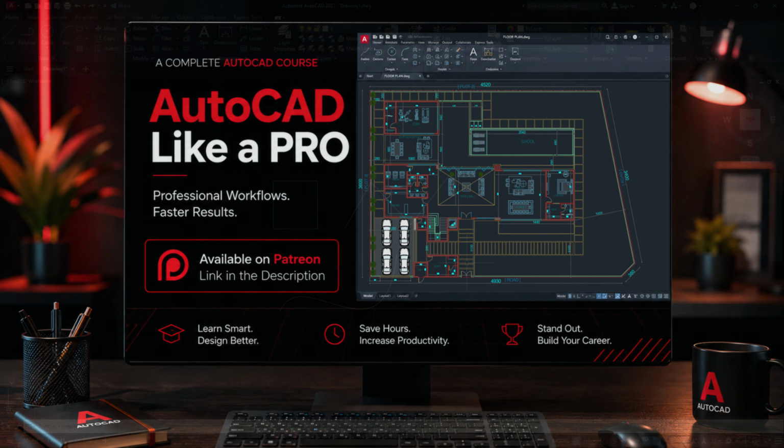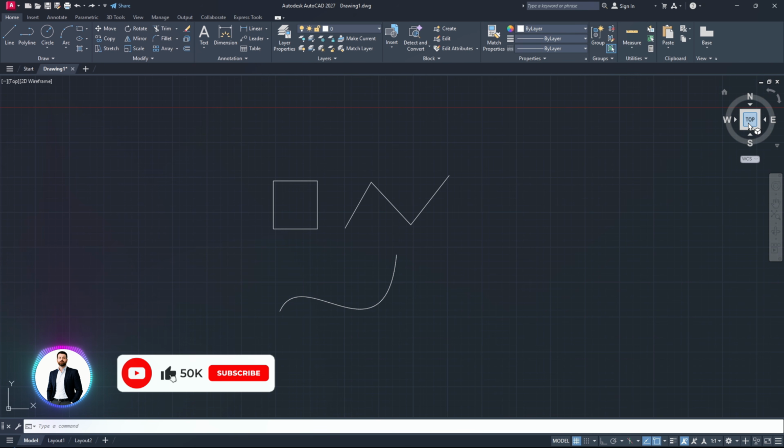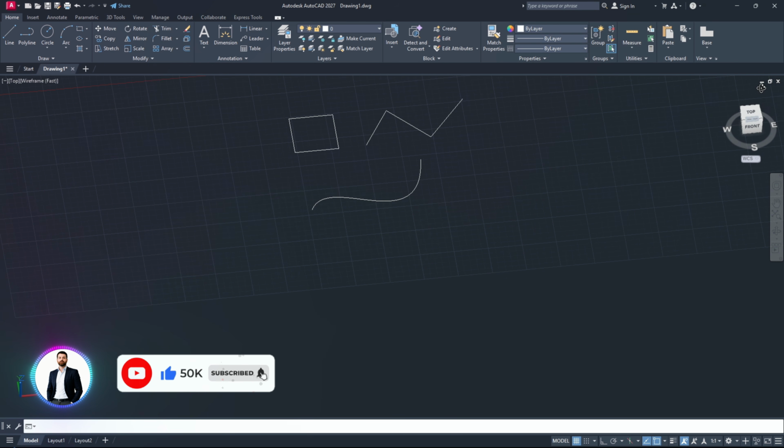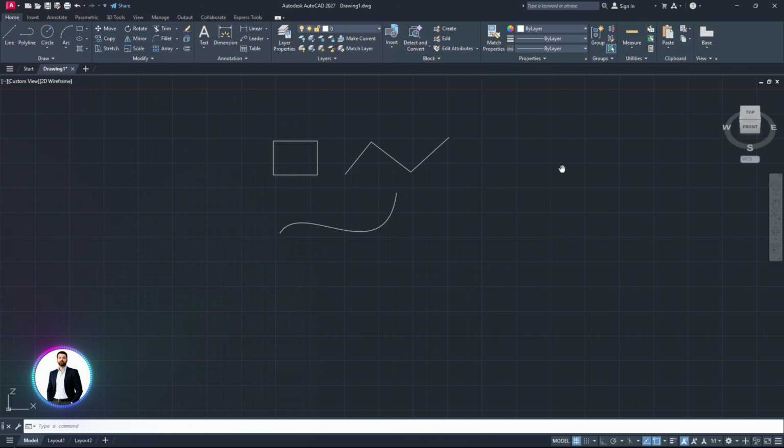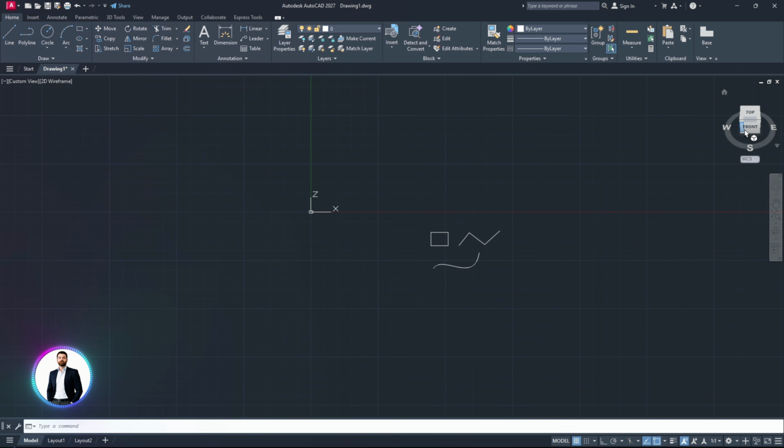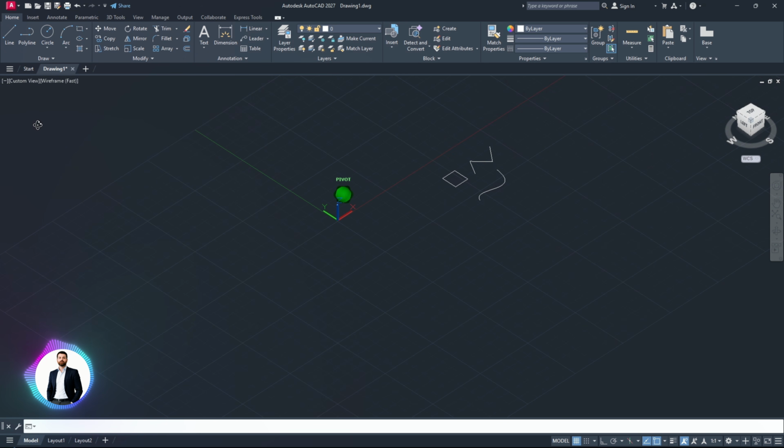Now let's continue. Let's get to the navigation bar. Click and hold and move your mouse to rotate the view. Note, now we are in 3D view inside of AutoCAD. And this time, along the X and Y axis, we even get a blue Z axis.